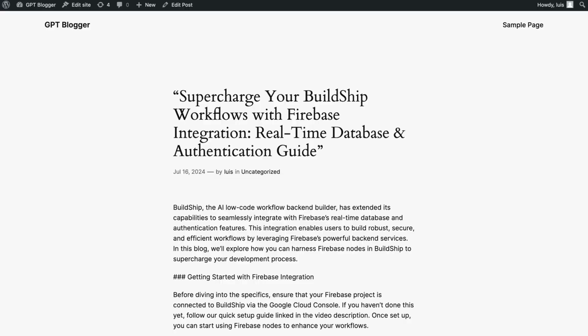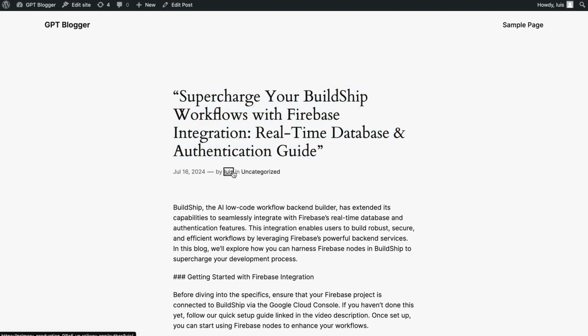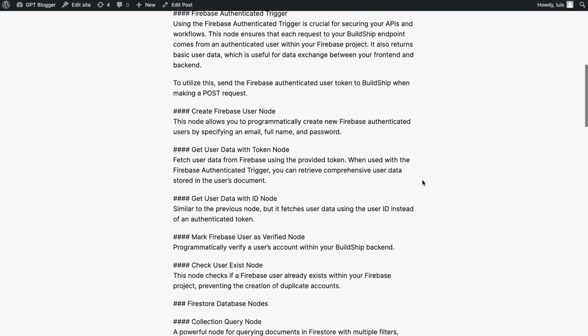We'll copy this and open it up in a new tab. And here's our GPT generated post: Supercharge your BuildShip workflows with Firebase integration, real-time database, and authentication guide. And you can see the publisher is Louis. And then we have the full body of the post.